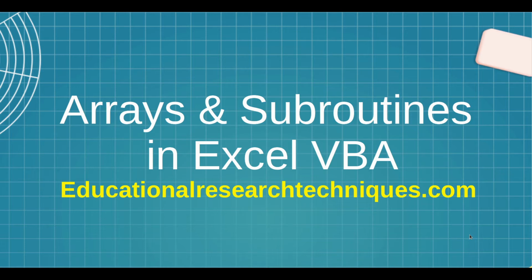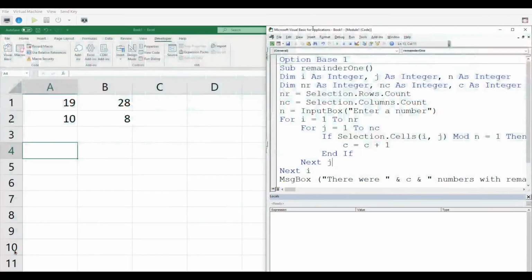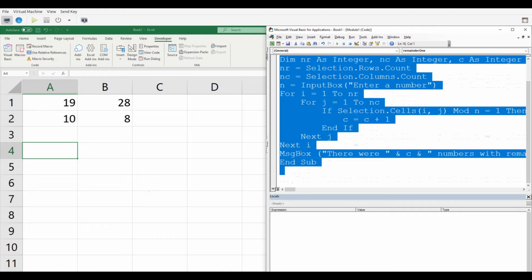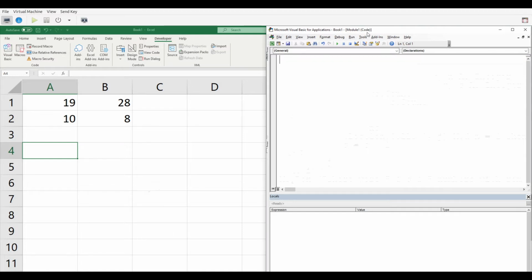In this video, we're going to learn how arrays and subroutines can work together inside Excel VBA. So let's go ahead and see what we can learn. So we're going to start by explaining what our goal is.